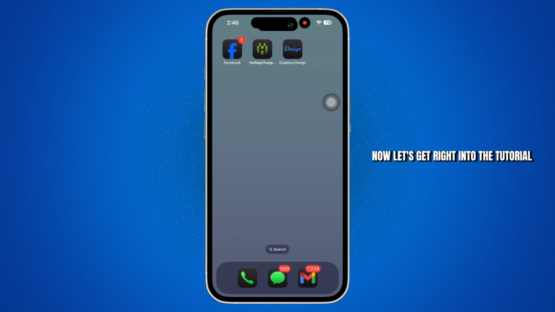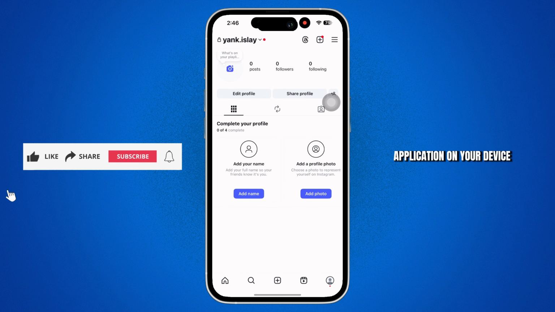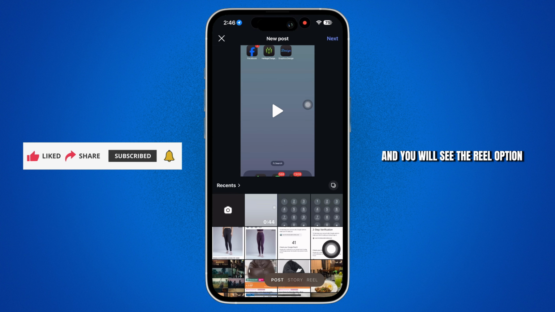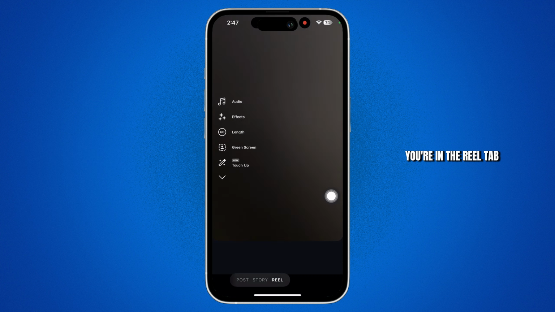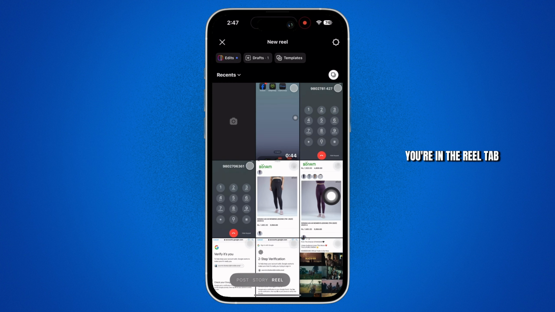Now let's get right into the tutorial. Firstly, go ahead and open the Instagram application on your device and make sure you are signed in. Now, tap on the plus icon on the bottom center of your screen and you will see the Reel option. Tap on that.